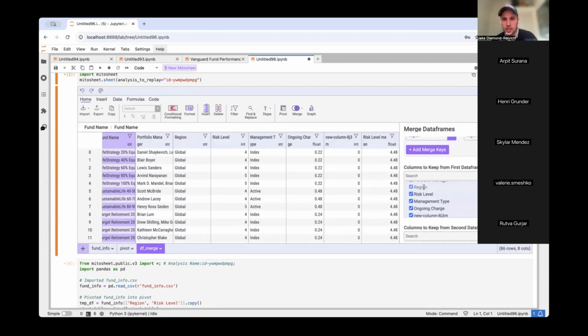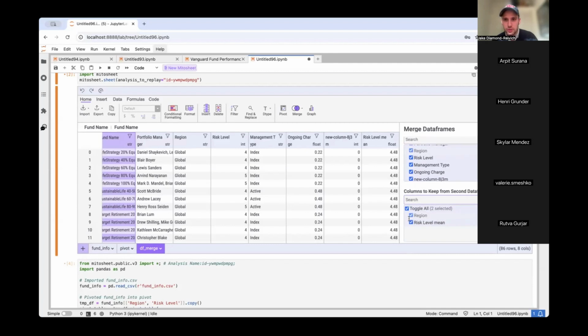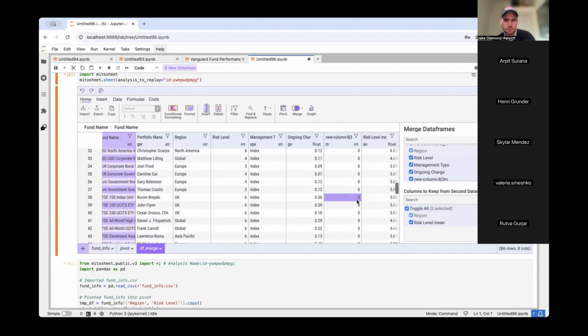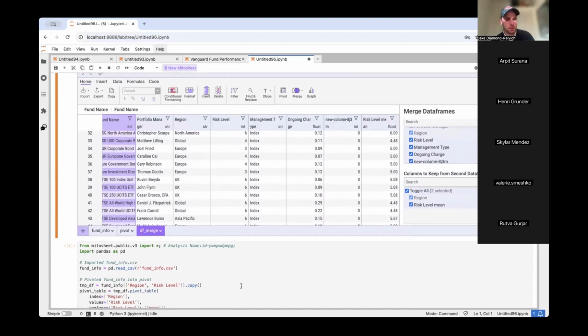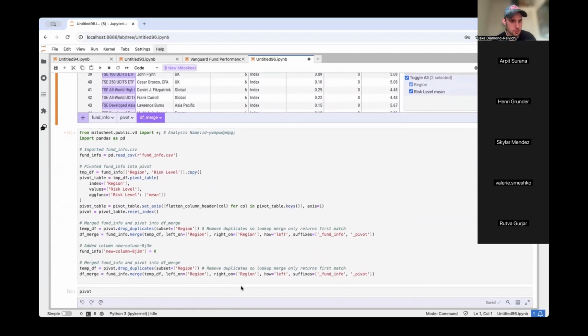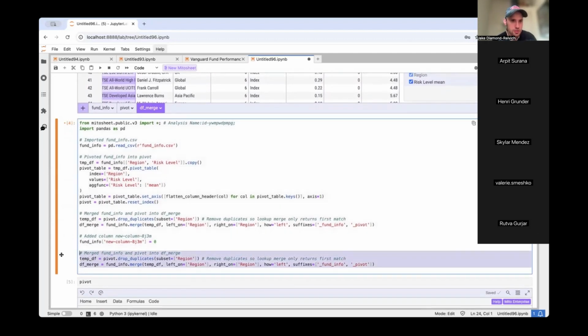And we can decide what columns we want to keep within the merge. Here, I'll keep them all for now. But here we have this risk level mean merged back into the data set here. And this is by region. Okay. So now if I come down here, I get the code for that merge down here. Any questions about merging or joining data sets?